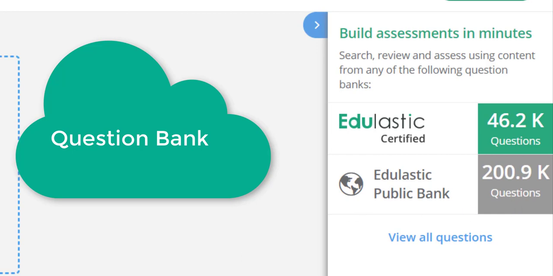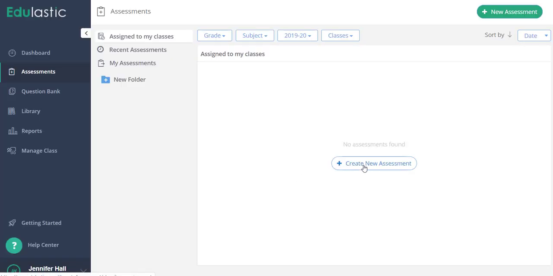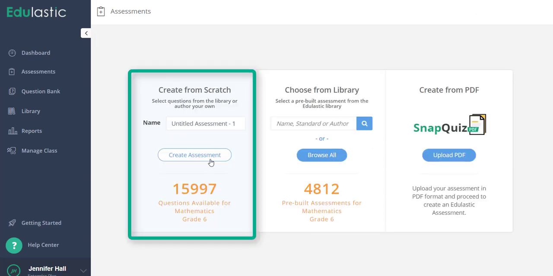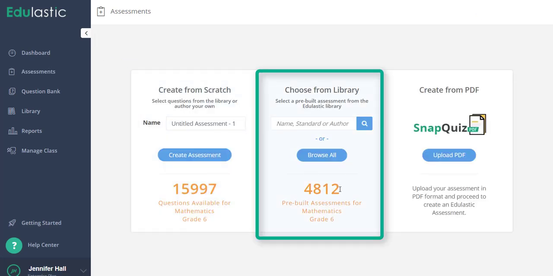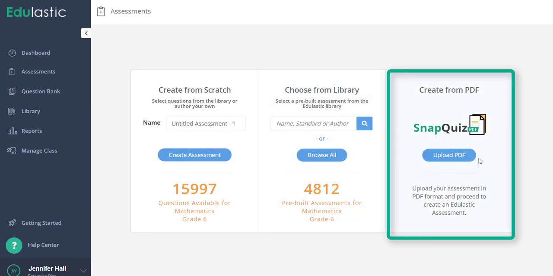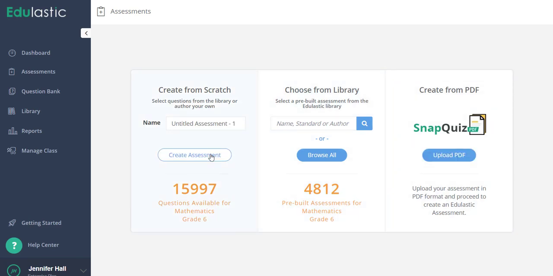So I can take a look at my assessments here. I can opt to create a new assessment. I can start from scratch. I can choose from a library, which is over 4,800, or I can do what they call a SnapQuiz. So we're going to just choose to create an assessment.